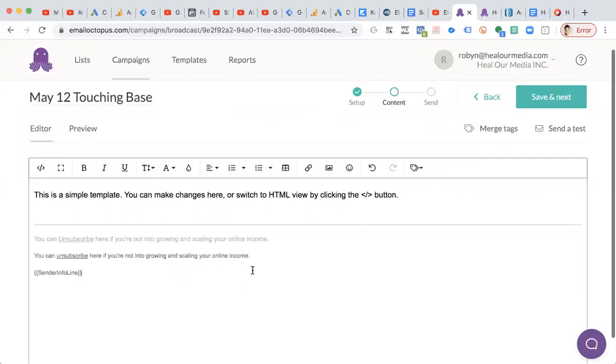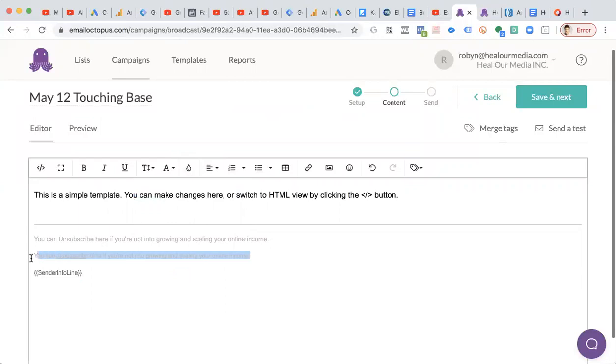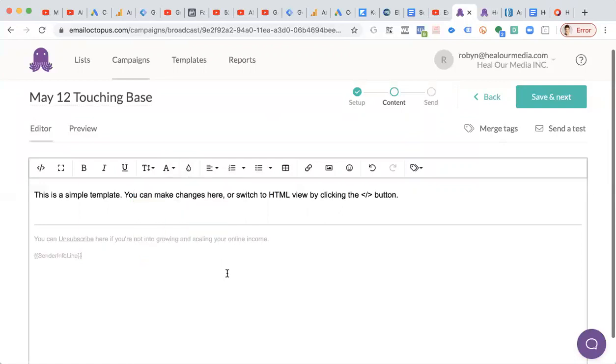That's pretty cool. So just so you know, that was C5B EBC down here in the number area under hex color, and I clicked OK when I clicked colors. Okay, so I changed the color there. And I said, you can unsubscribe here if you're not into growing and scaling your online income. That's what I'm saying down there. And I'm also going to do the sender info line, same color. C5B EBC.